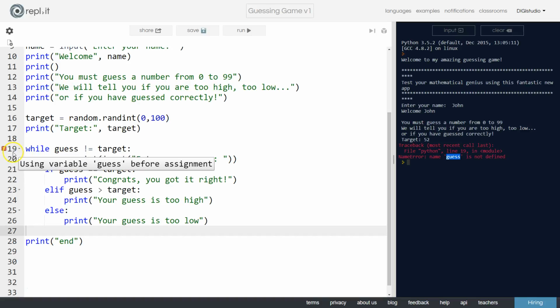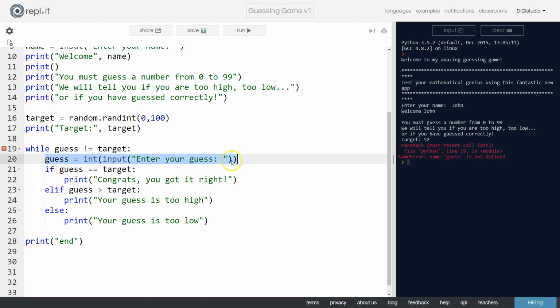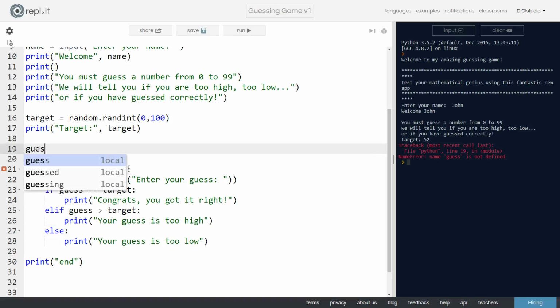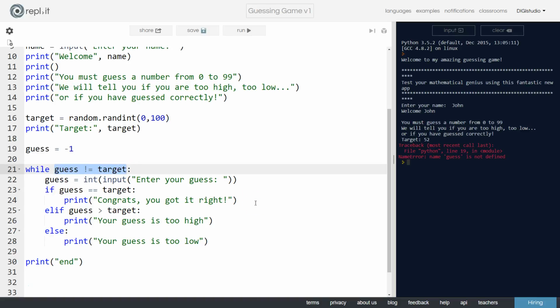So similar to the error we had before with X, we need to actually give guess a value before we go through here. Now we could just move this line of code up and out of that loop, but then we won't have it in the loop itself, and we need to ask them to guess again every time. So what I'm going to do is just set the value for guess to -1, because we know that can't be correct because our range here is from 0 to 100. So if we set it to -1, it means the first time we go through this loop, it's always going to go through because this condition will be true. The guess is not equal to the target.